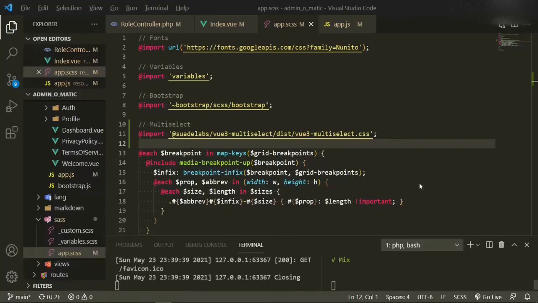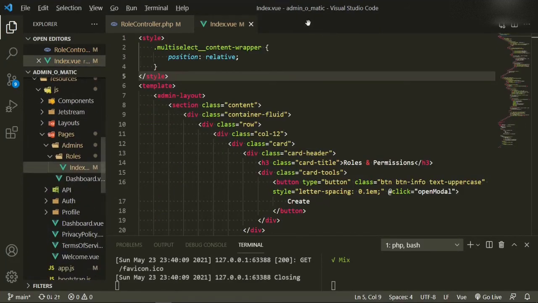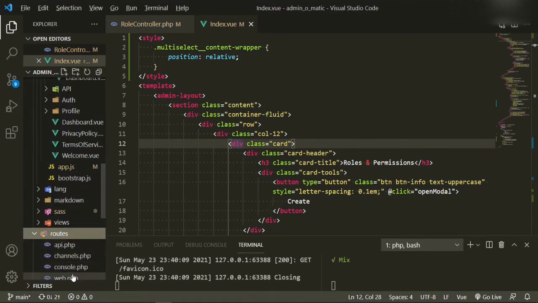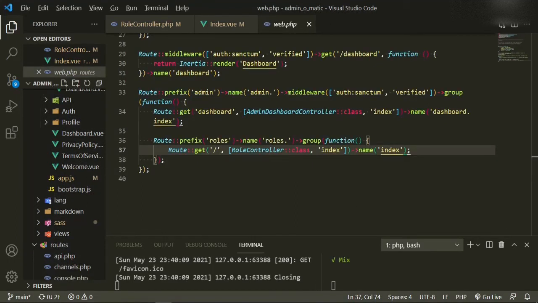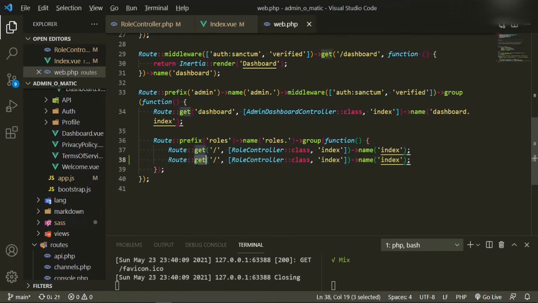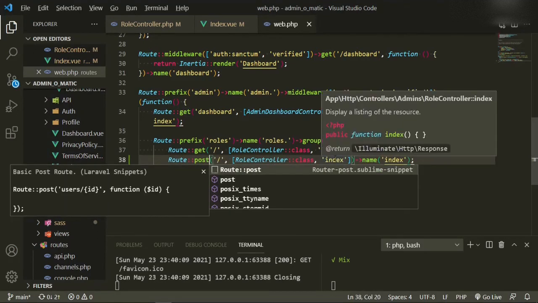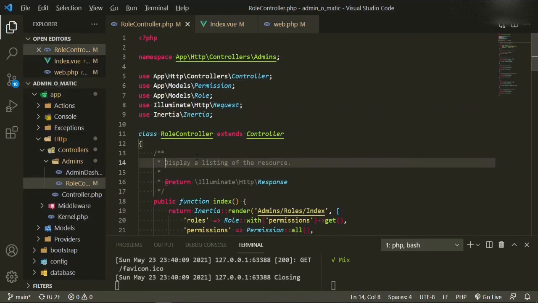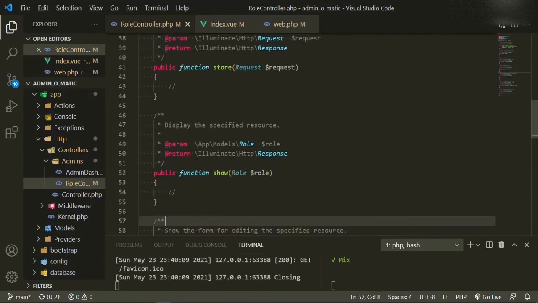Okay, so let's go back to the text editor. We can now close this, okay, and we are going to need to create a route first. So close that, routes, web.php. So now we can just copy paste this one, change this to post, and this one will be store. And let's go ahead and build that function in our controller. So we'll head down to the store function.